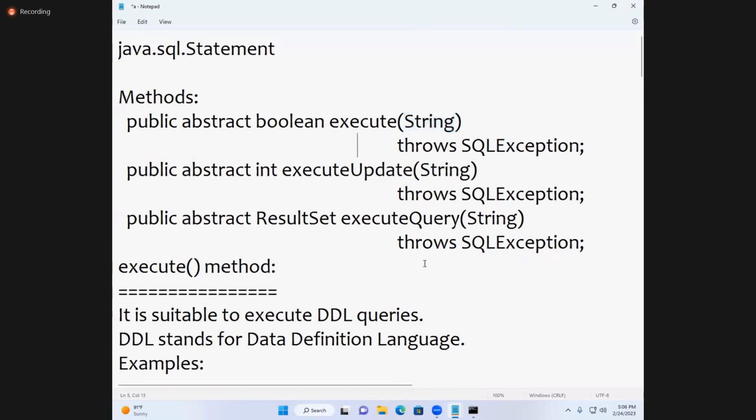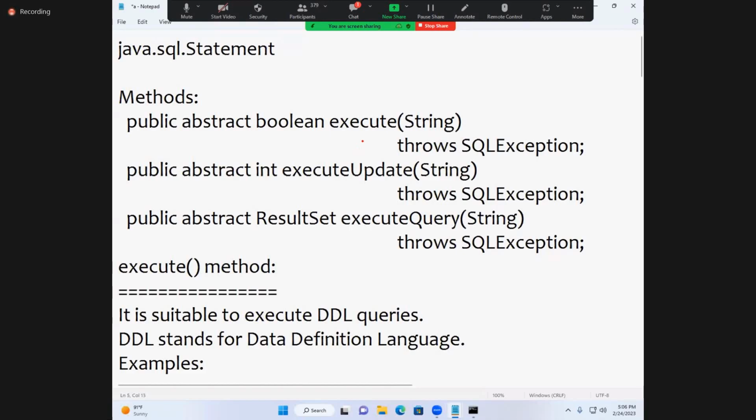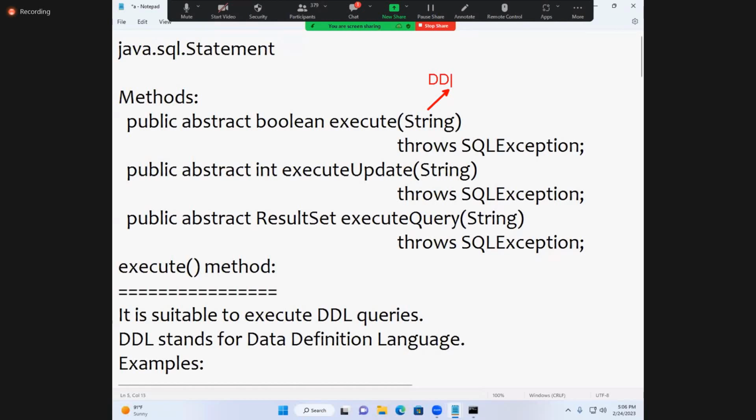Now, the execute method is suitable to execute which type of queries? DDL. That DDL query we have to write here. The executeUpdate method is suitable to execute DML. That DML query we have to write here. The executeQuery method is suitable to execute DQL. That DQL query we have to write here. That's the reason the parameter is a string.